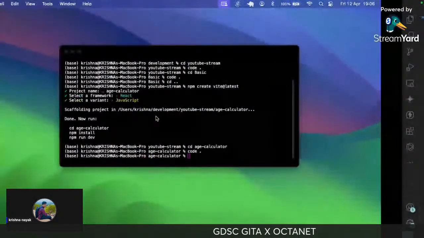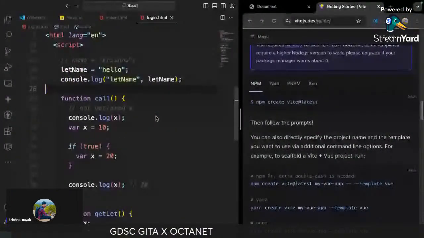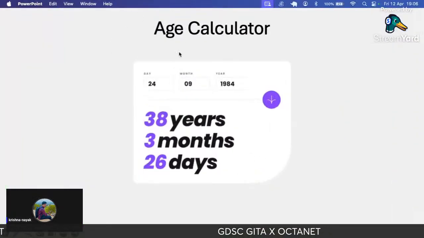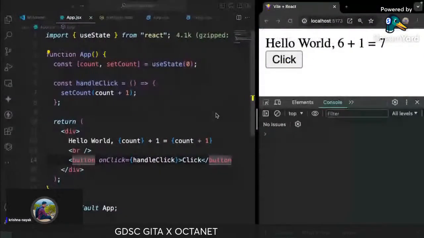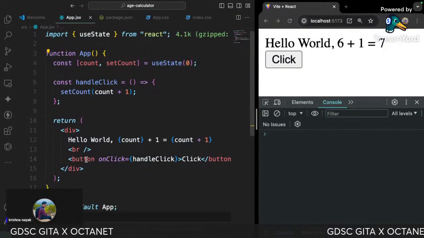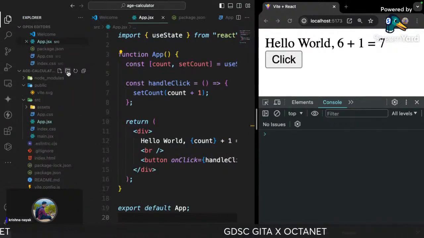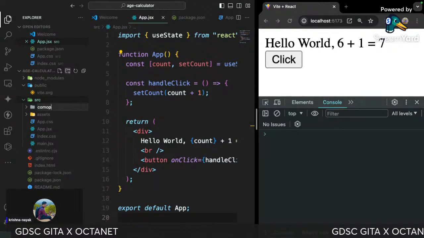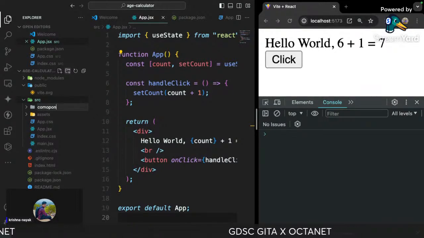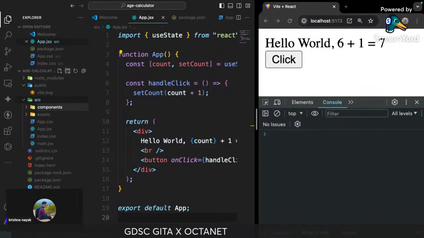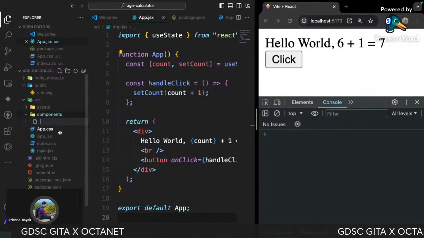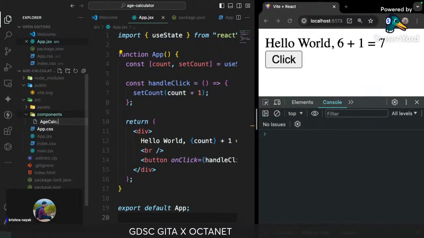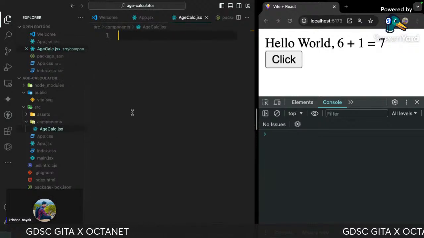Okay, from this, let's start building our application. This is what our application will look like. So let's start building. Let me create a component. Here I will go in the src folder, create a component, and here I will create an AgeCalc.jsx.